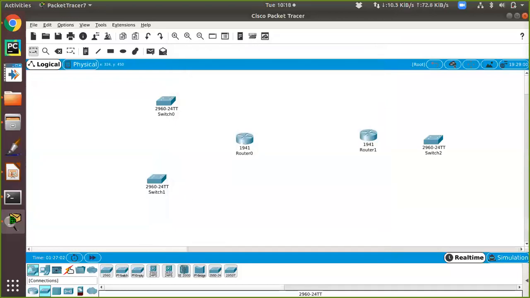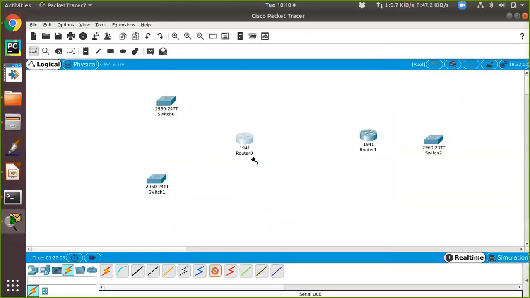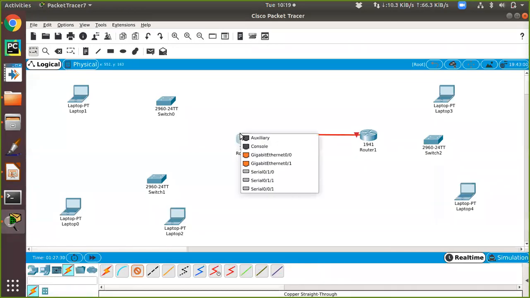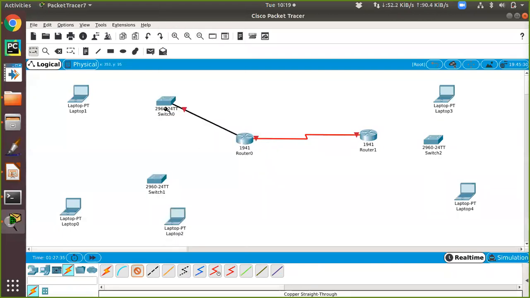Right, so I need to connect my ports with this DCE cable. Serial 0/0/0, the same thing here. Right, and let me put my devices here as well. For other devices, I need straight-through cables. So let me do this gig 0/0. And then I connect the rest of the devices on the switch.